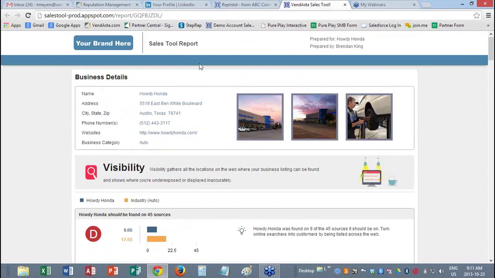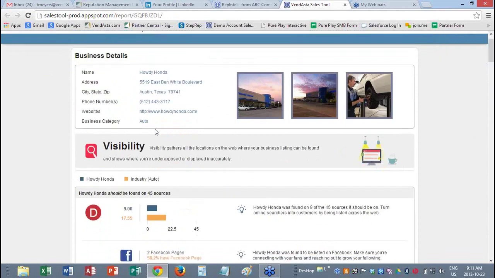So let's get into the actual tool today. Once you've entered the phone number or business name and postal or zip code, our system goes and pulls this information to verify the business, and pulls in a few pictures. When you're showing the prospect client their business, they can verify that yes, this is my business, these are the people that work for me, so it already has instant credibility. And we've given them a category. In this case, Howdy Honda is in the auto industry.